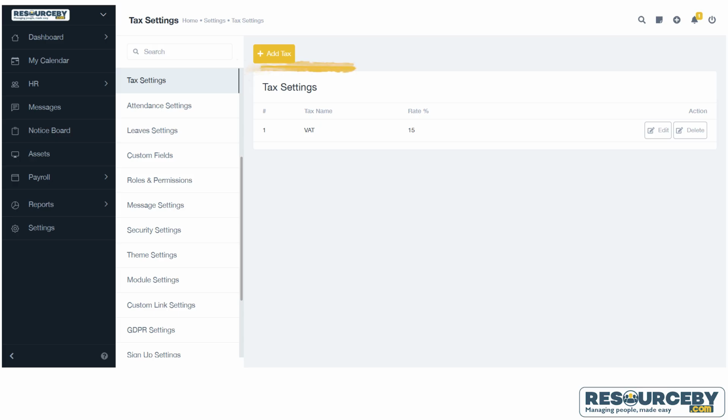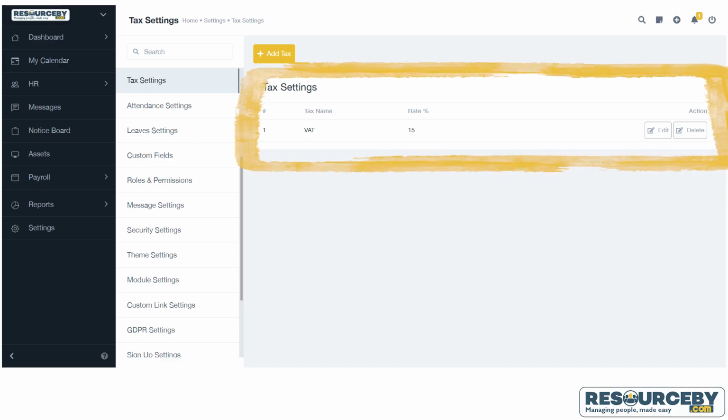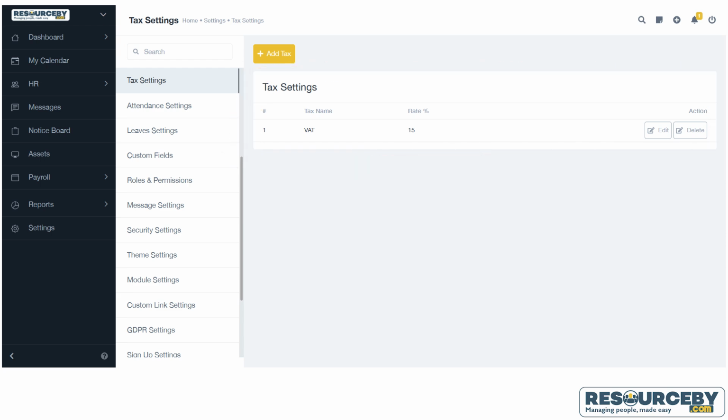Look at the simple table in front of you. It shows a list of all your configured taxes. You'll see columns for the tax number, tax name, rate percentage, and action buttons for editing or deleting. In this example, there's already one tax configured, VAT at 15%. That's perfect for South African businesses, as 15% is the standard VAT rate in South Africa. If you're operating in South Africa, this is exactly what you need.